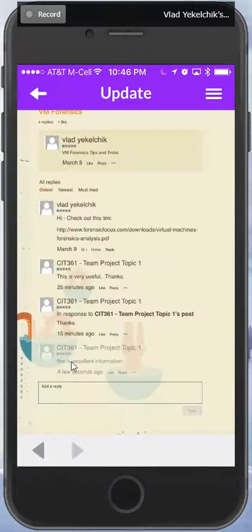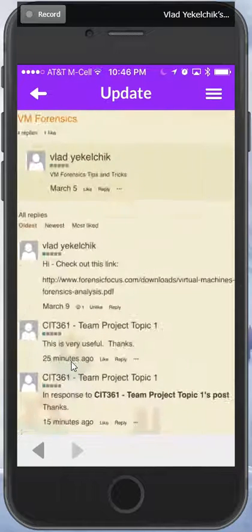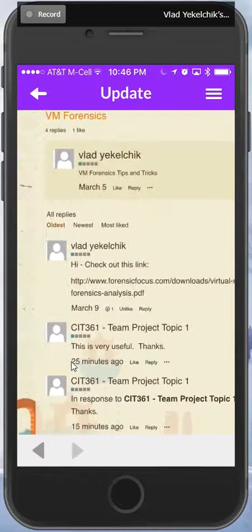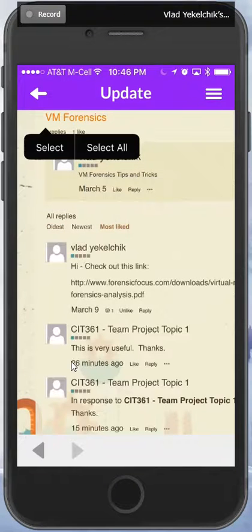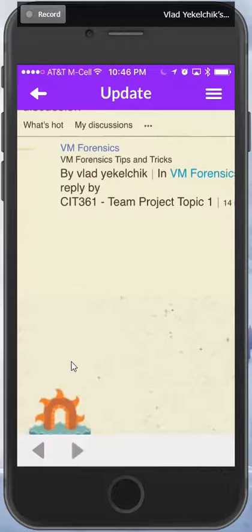and the reply is saved, and one has the ability to look at the newest reply, oldest reply, and also the most liked reply as well. So this could be a very useful feature for the community. Let's go back to the main screen.